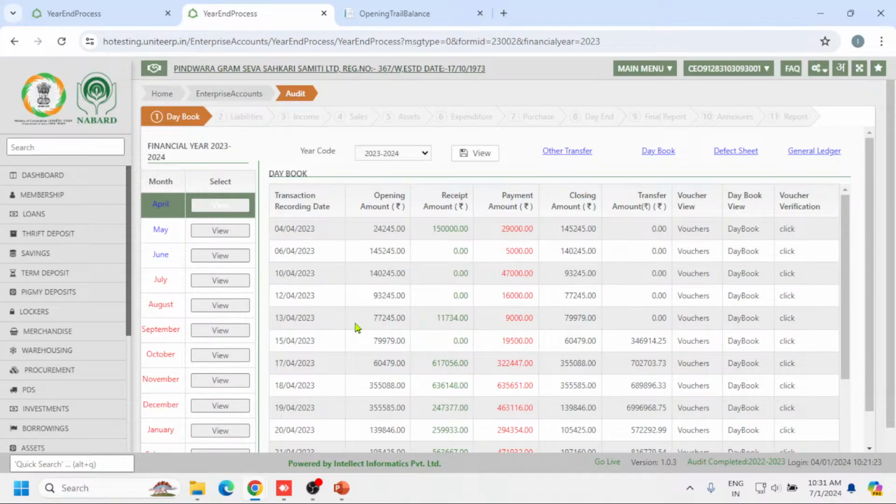For that April month, all the transaction details will be updated here. Suppose we recorded a transaction on 04/04/2023. What is the opening balance for that day, what receipts we received, what payments we made that day, and finally what is the closing balance for that day. So opening, receipts, payments and closing balance can be seen directly here.